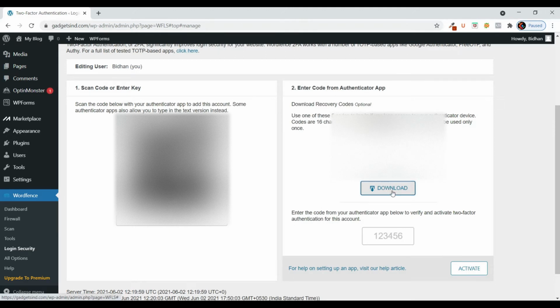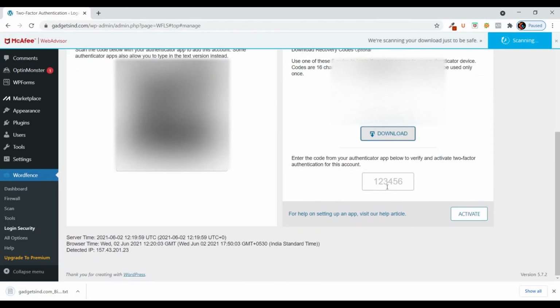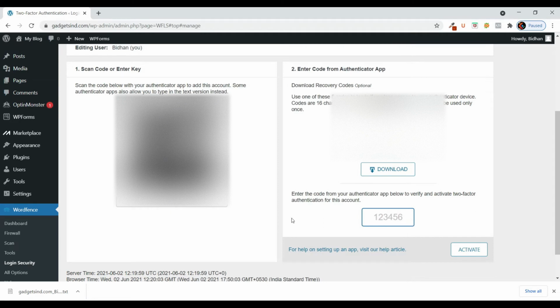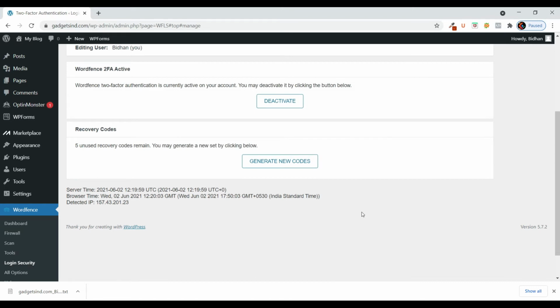Okay, download this code and then put here the 6-digit code. When you scan this QR code, you get a 6-digit code. Okay, this code always changes after 1 minute. So put it here and activate. So the setup is successfully done.